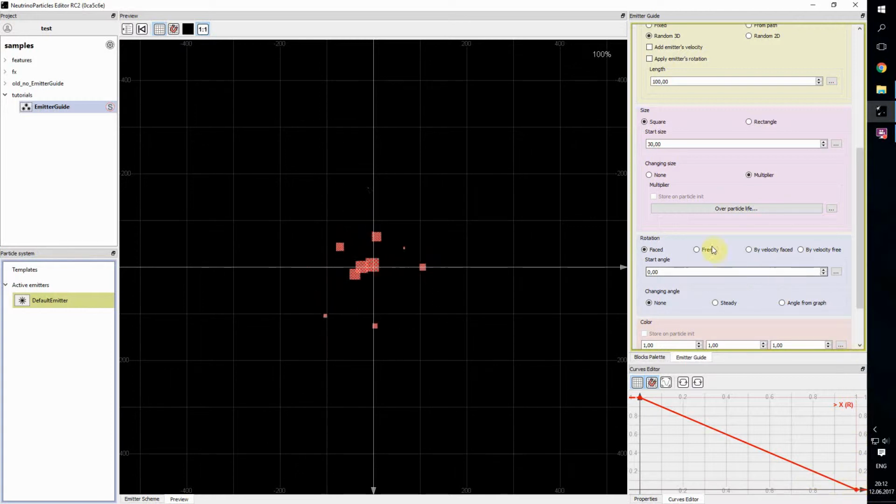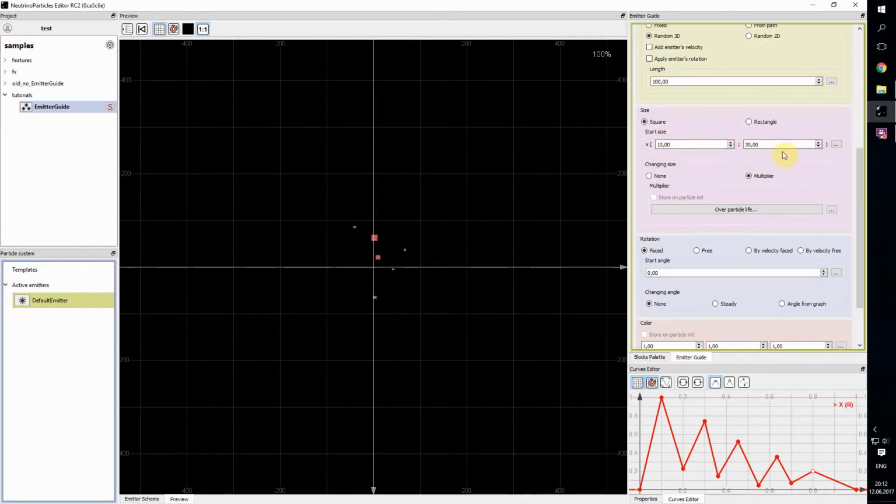With the particle life multiplier for size, you can make a lot of different pretty things, like fast fading in and slow fading out, or you can make kinda blinking, and the start size can be random from 10 to 30, and all the particles will blink the same.